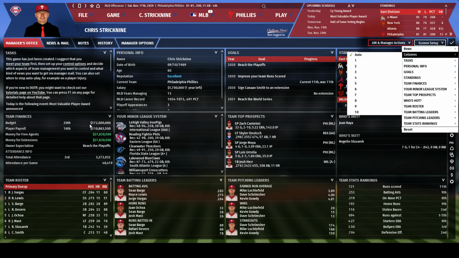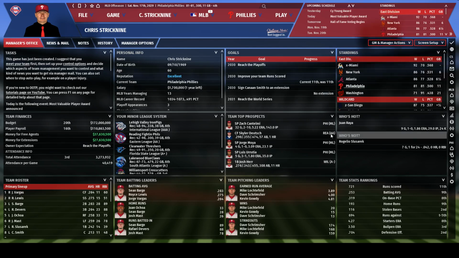So I've got about a 24-inch monitor, and I like having the 3 rows of data. I've set it up to where I've got my personal information, my tasks, my goals, my standings, and finances at the top, and then I start getting into the actual team performance down here at the bottom. I like having the who's hot, who's not. It's the default screen, but I think it gives you a great glance of what's going on with your league and your team. But you can configure it however you want to.